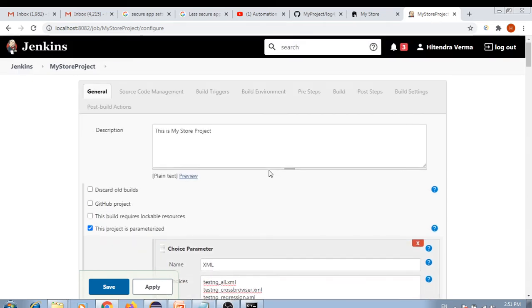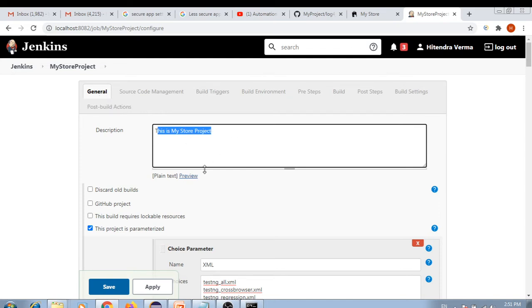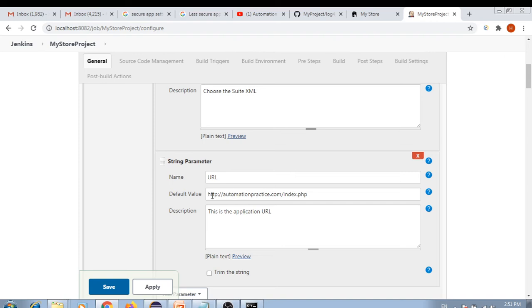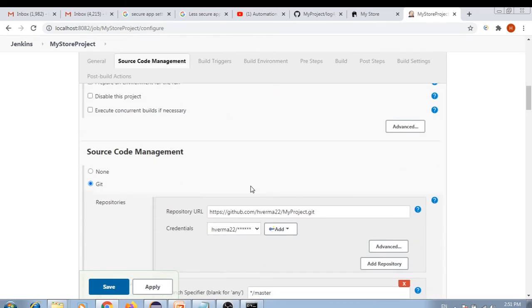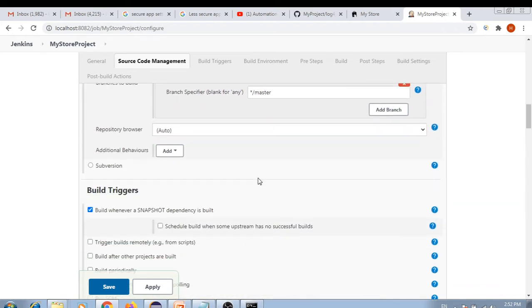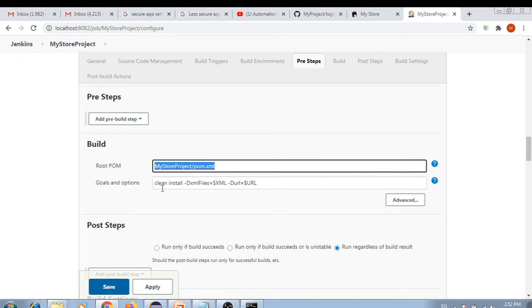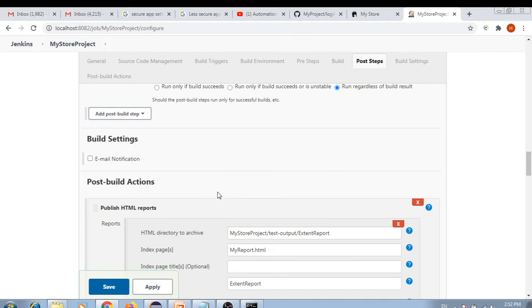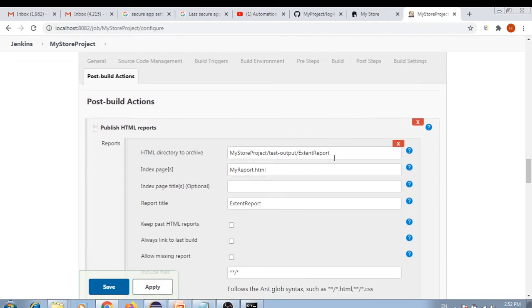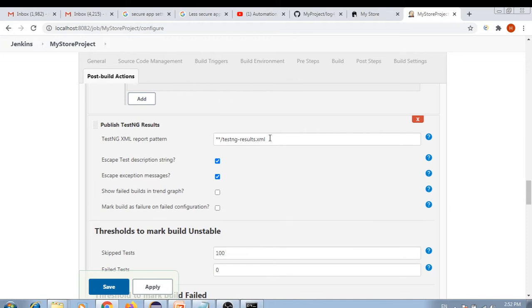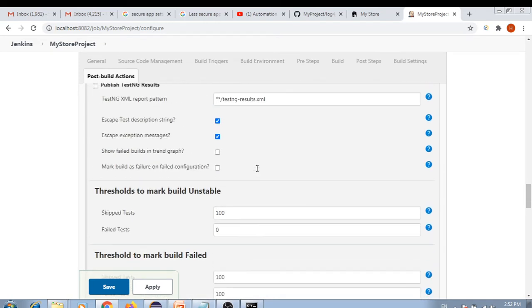Let me quickly recap what we have done so far. We have given the description of the project over here in the general tab, and this project is parameterized. Here we have given the different values, and for the string parameter URL we have set it up. In source code management, we have provided our GitHub URL. For root POM we have given the POM path, and goals and options we have given like this command. In post build actions, this is for the extent report directory, and this is the extent report file name, myreport.html. This is the report name, and later on we have set this up for TestNG XML, so we'll get the TestNG results. This is for TestNG reporting, guys.